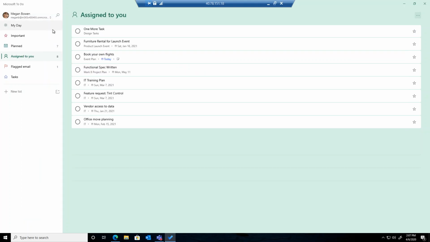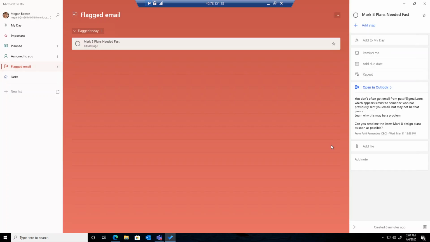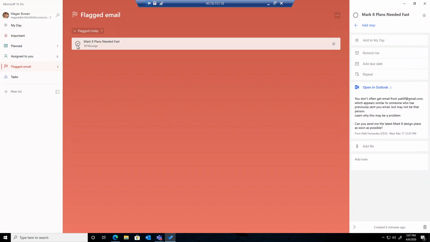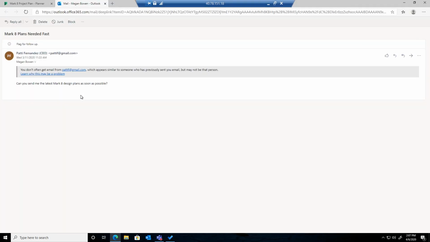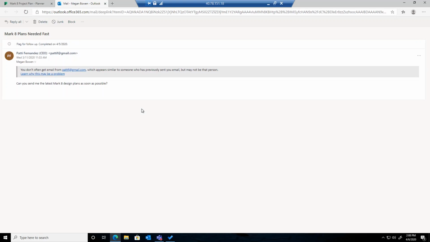On another note, Microsoft To Do doesn't just pull tasks from Planner. For example, Megan has some flagged emails in her inbox that she needs to look at. She can click here and open in Outlook. Note this is going to open the email in OWA, but it pulls her right to the exact email that was flagged. If I check it off in To Do and give it a moment to sync, it should check off the flag in Outlook as well. There we go, completed on 4/5/2020.